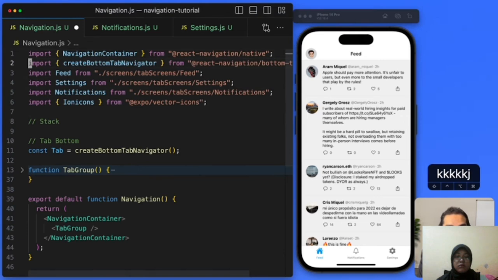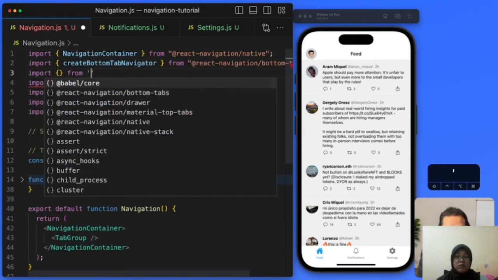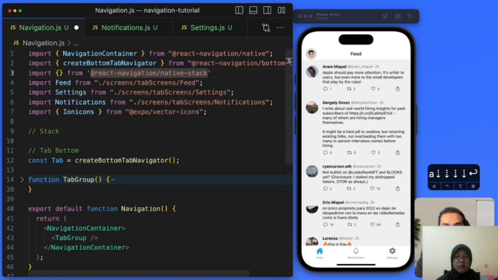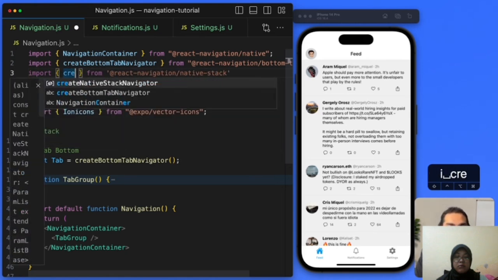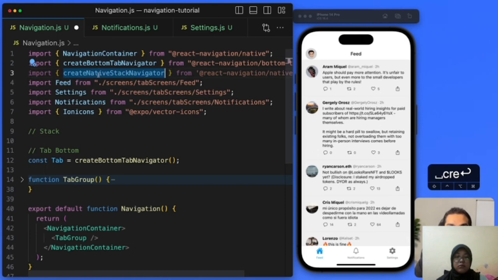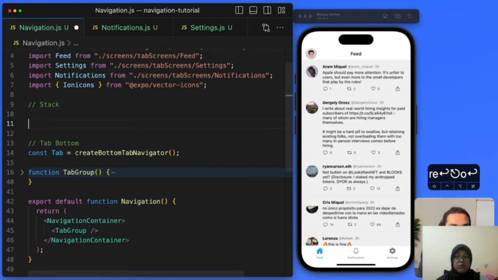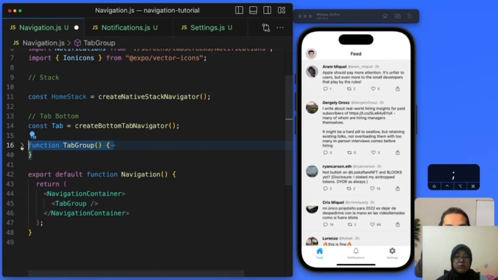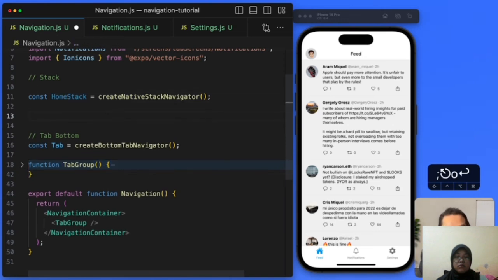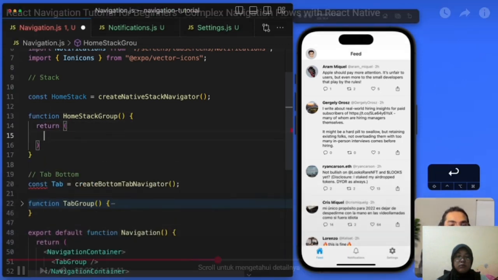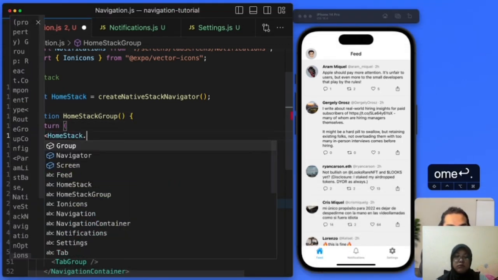And as you can guess by now, we are going to need to import from React Navigation native stack. Okay. Now inside these curly braces, I can say createNativeStackNavigator. And it's going to be the exact same thing that we have here, guys. So for this, I'm going to create another variable. This is going to be HomeStack and equal to createNativeStackNavigator. Okay. And we are going to do the exact same thing that we did before. So let's create a function component, and this is going to be called HomeStackGroup as well. Okay. And for now, let's return a HomeStack.Navigator as well.